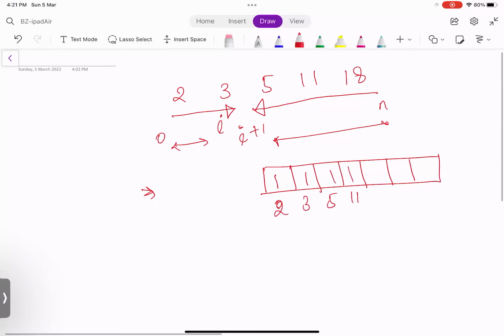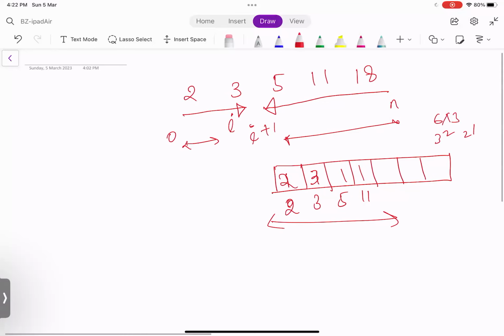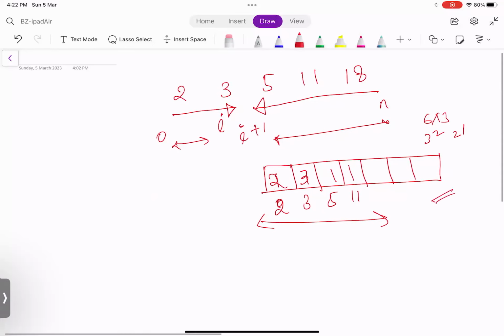18 is 6 into 3, right? So 3 two times, 2 one time. So 3 two times, 2 one time, and that's all about this array. Once we got the array, we can do this in n log n or n. If we use an optimized sieve, it does it in approximately big O of n. So we got this array. Just to add more clarity, every number you are decomposing into its prime factors.